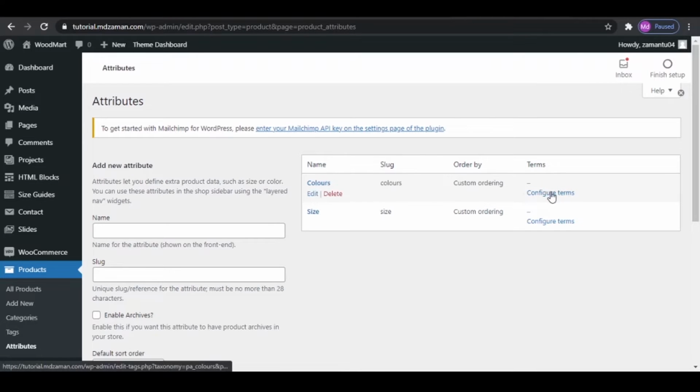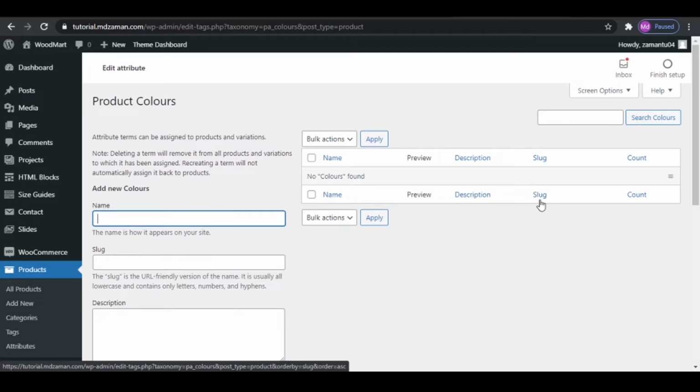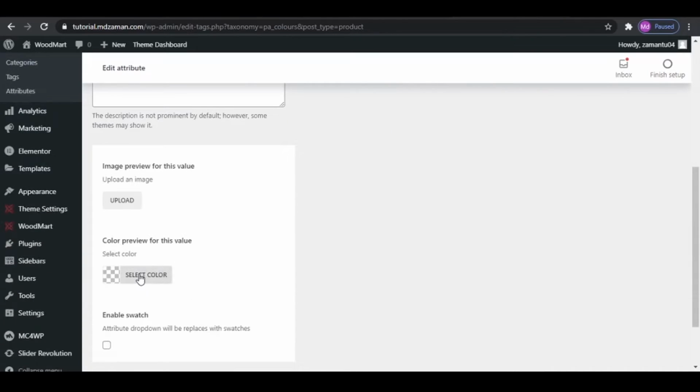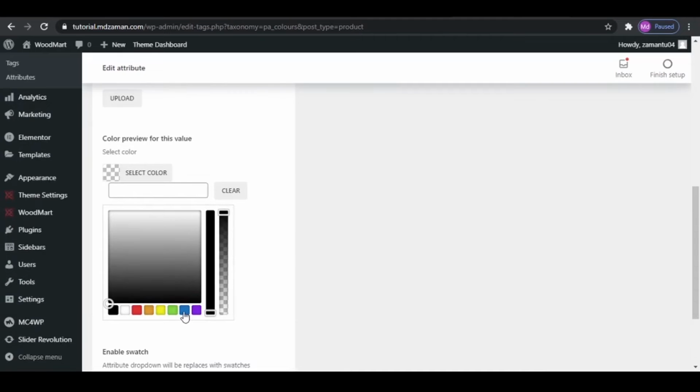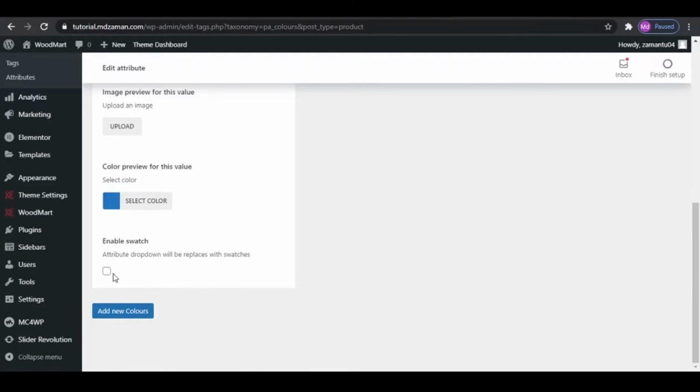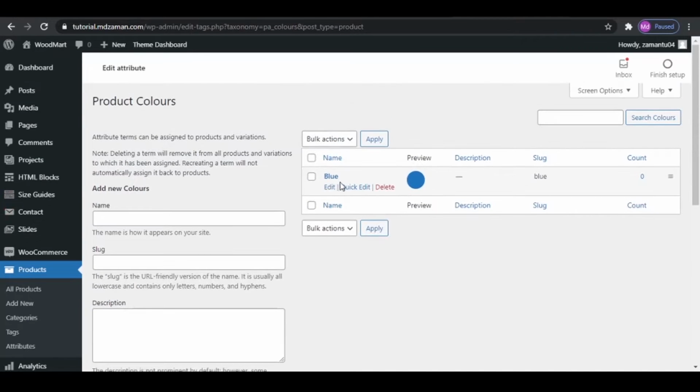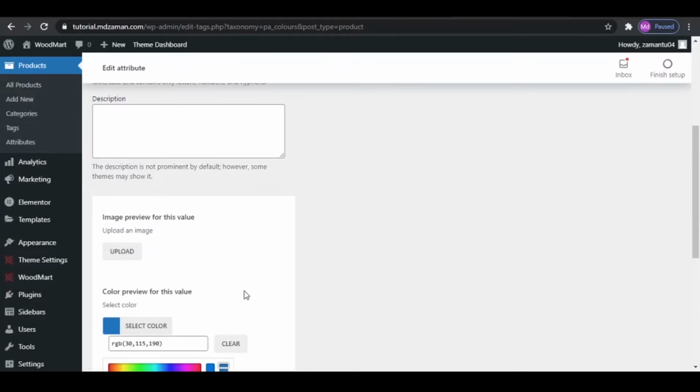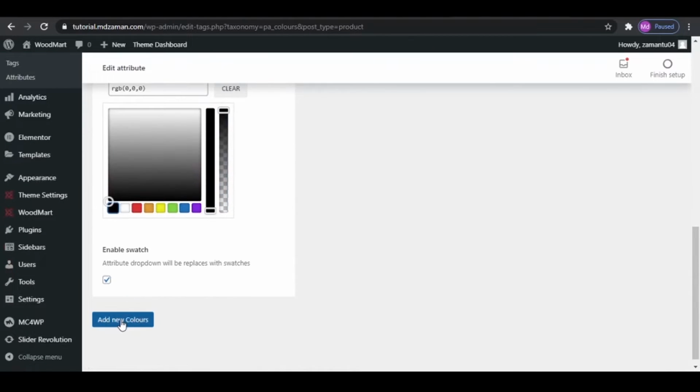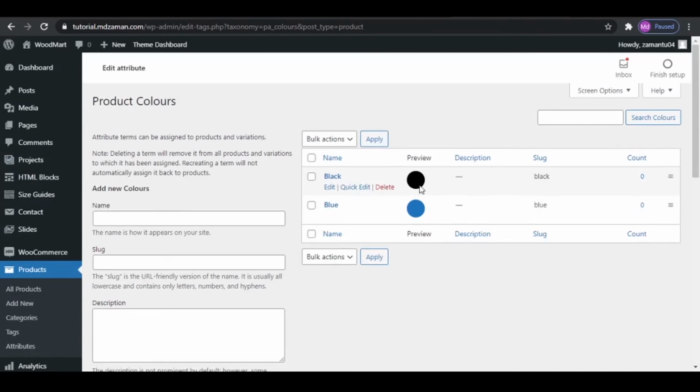So for colors, I'm going to click on configure terms and I'm going to enter all the color names. So the first color that I want is blue, and now I'm going to scroll down and select a color from here. Click on color and I'm going to enter blue over here. All right, and make sure you enable this checkbox and click on add new color. So this way blue will be added with the color. Now I'm going to add black. Now scroll down, and instead of blue, I'm going to make it black and click on add new color. Make sure this one is enabled. So black is also added.